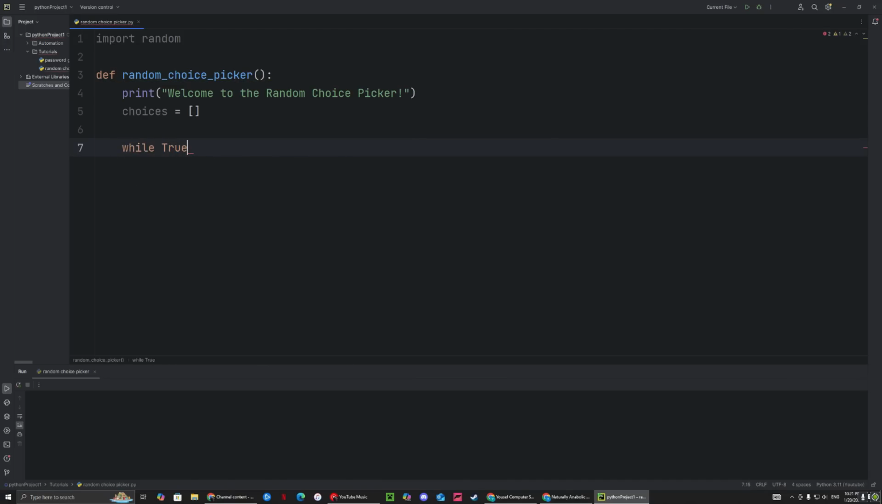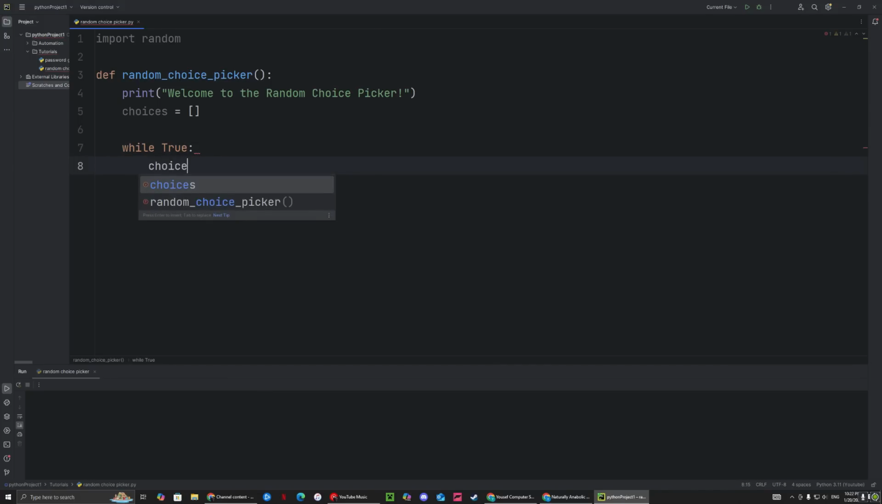So while True, what do we want to do while it's true? We want to have a choice, and the choice is going to be equal to the user input, and it's going to tell you to enter a choice. At some point you're going to have maybe 1, 2, 3, 4, 5 choices, and at some point you're just going to stop. So we're going to say enter a choice or type 'done' to finish. Let's put this in single quotes actually, so that there's no problem with it.